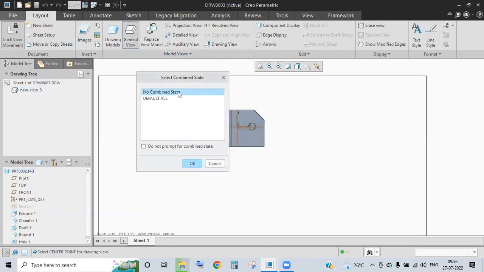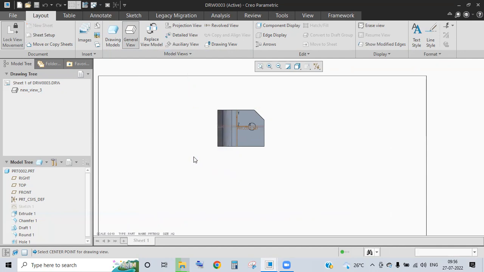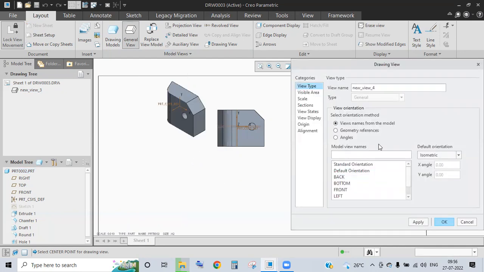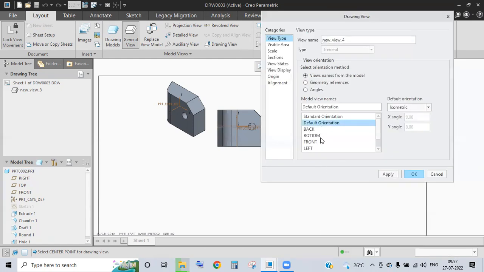If I go with no combined state, click on OK, click inside. You can change the name of the view over here. What type of orientation you want, whether you want default, back, front, isometric or trimetric or user defined. I'll be going with standard orientation isometric. Click on apply. So this is the standard orientation isometric.